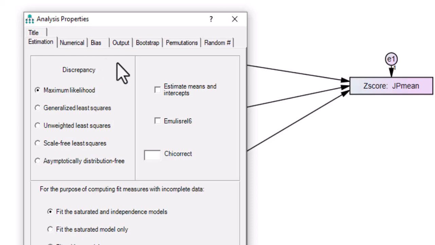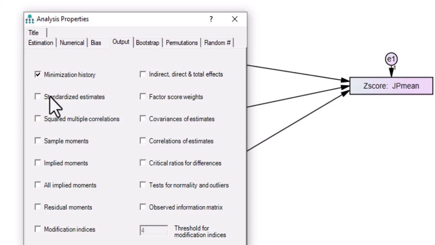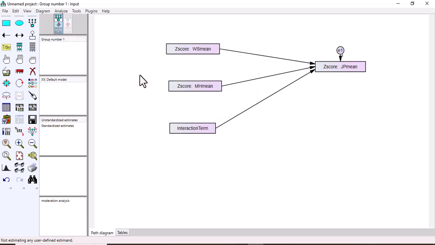You click new, you click here output. We may be interested in standardized estimates, direct, indirect, and then factor scores. I think that one is all enough. And then you close that tab, and then now you can go to analyze.